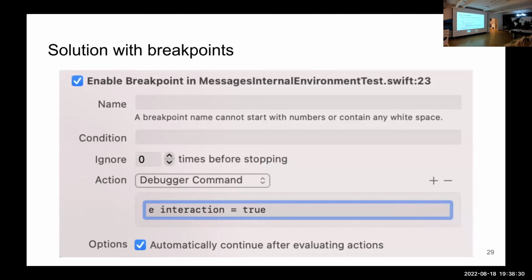And with a breakpoint, we could use a debugger command, like the command e, and with it actually change the variable. So this could execute some lines of code from your app, and this way we could change this variable to different values. So it was false, now it's true after the breakpoint, and this way you enter the condition. And of course, it does make sense to stop on these breakpoints, that's why we could automatically continue after these actions.